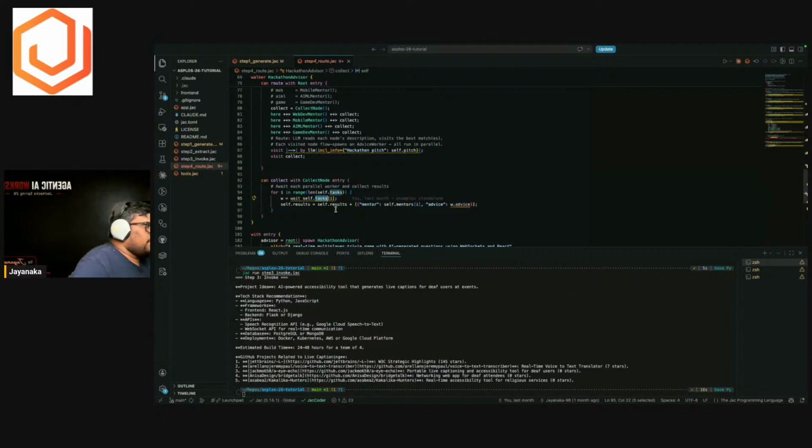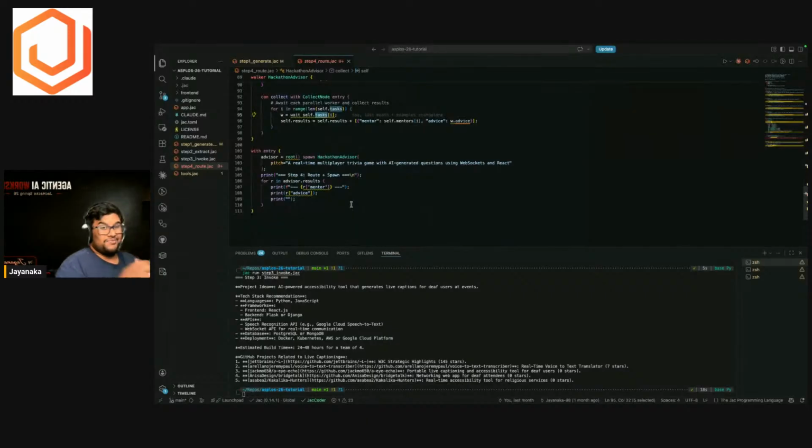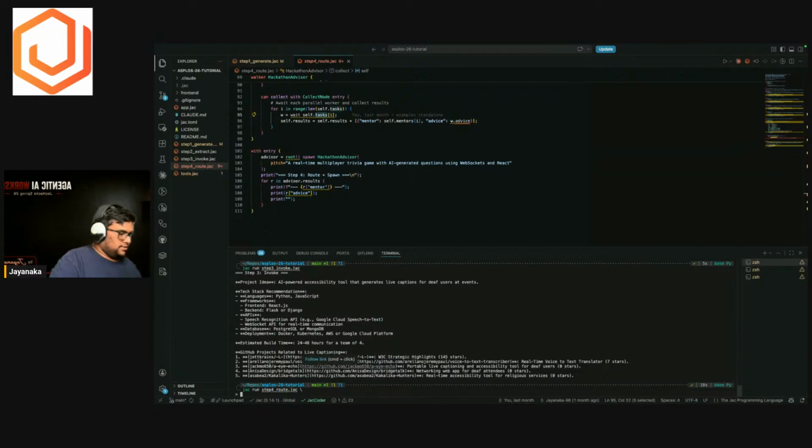Okay, now we can do this. This is how you can do concurrent walker spawning, and also this capability of doing async walkers, async functions, async walkers. All of these are documented in the documentation. For the time being, I'm gonna just run this application right here. So it's gonna take a little while because it's a bunch of walkers. Do jac run step 4 route. Oops, my bad.